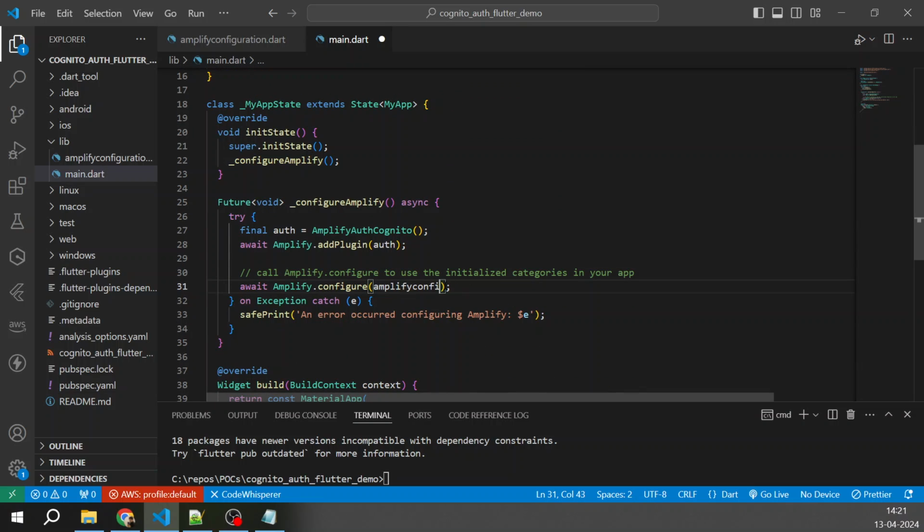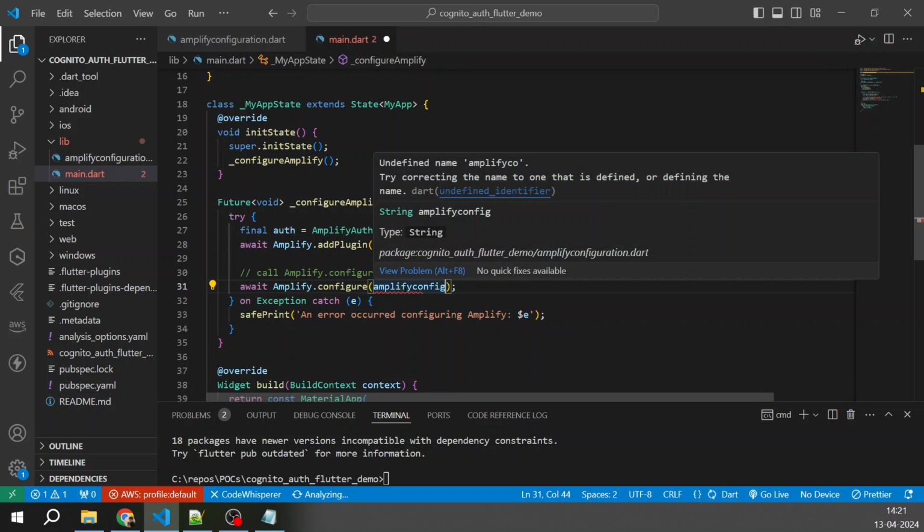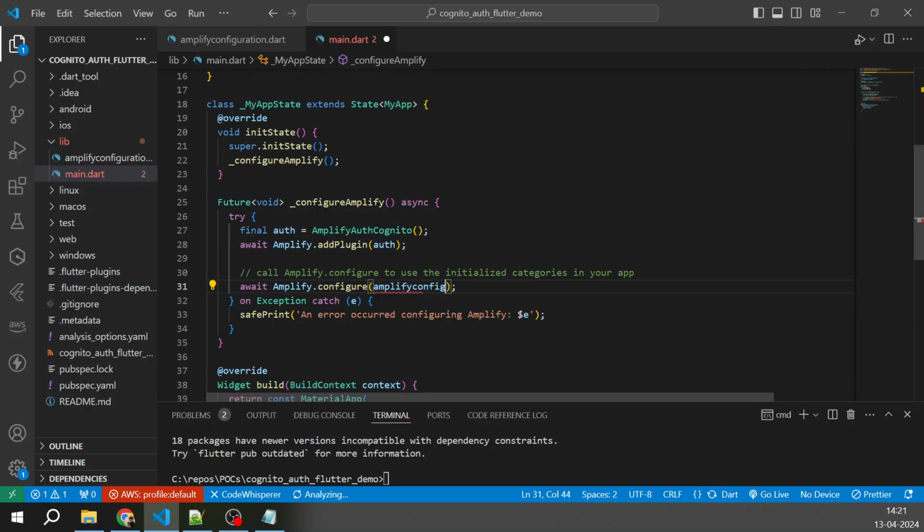So let me see if IntelliSense is working or not. Okay, I don't know why it is taking so long. Meanwhile, while it is loading, let's understand what it is doing, since we are using the Amplify Authentication plugin. Okay, now it has come. So I will just select this.